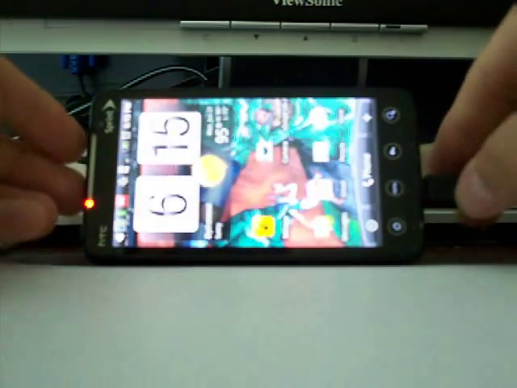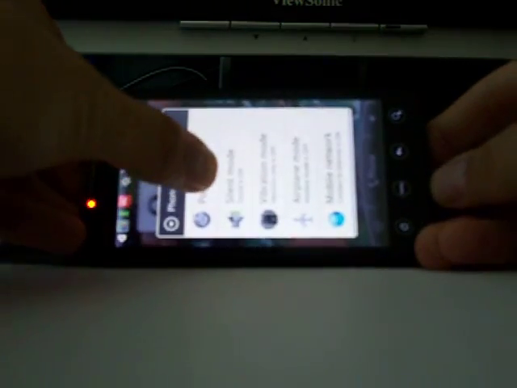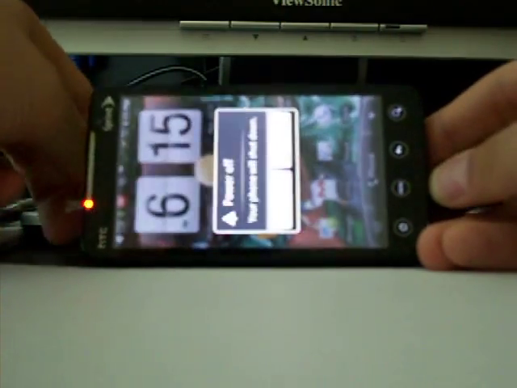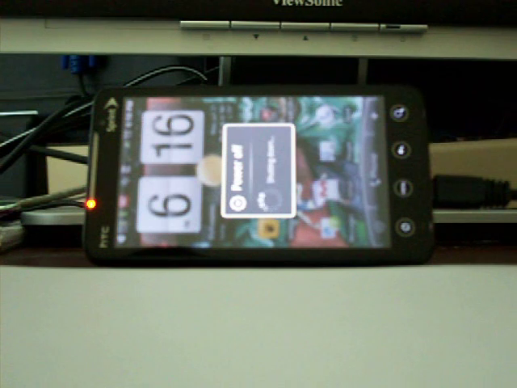Okay, back to here. Let's do something a little different. I'm going to go ahead and power off the phone. And it's of course warning me that this will shut it off. Okay, you'll see the LED turned off, and now it's back on. That's how you know the phone actually powered off. Anytime you power off and power on, the charging light will go off and then back on.